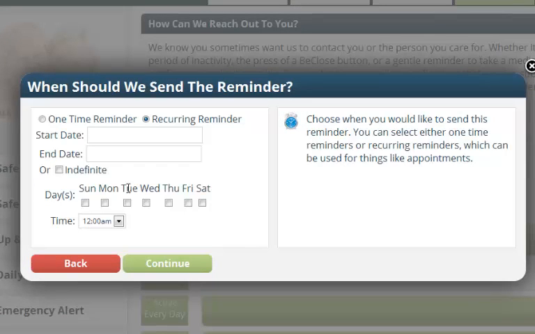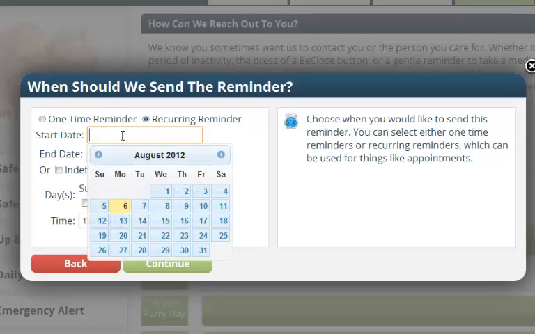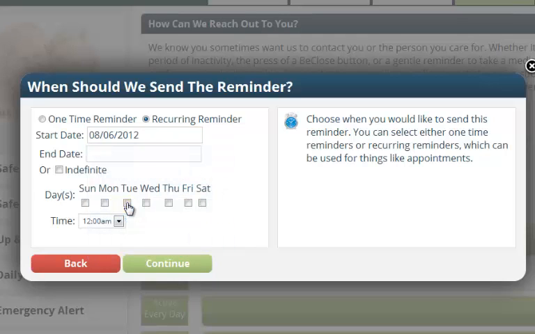You can have this as a one-time reminder or as a recurring reminder. A one-time reminder will tell you only one time, but a recurring reminder can be customized to tell you repeatedly on certain days at certain times. This one will be a recurring reminder. So we select the start date. Let's pick today, and the end date, which can also be indefinite.